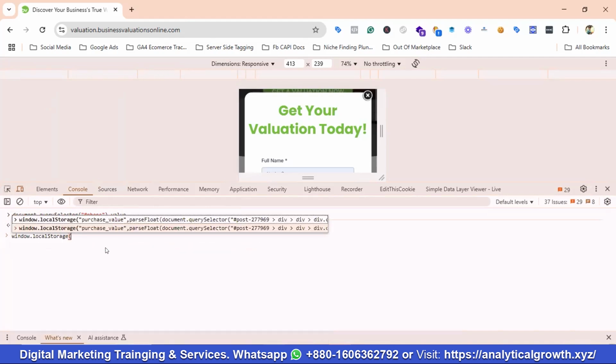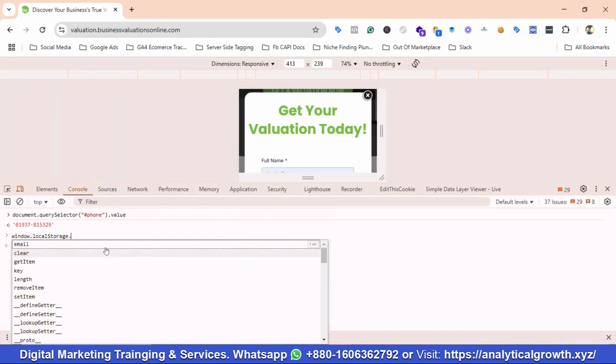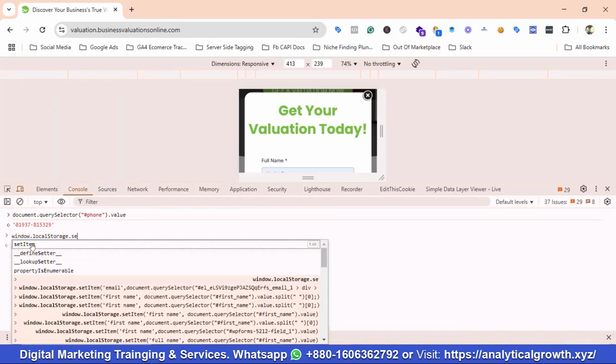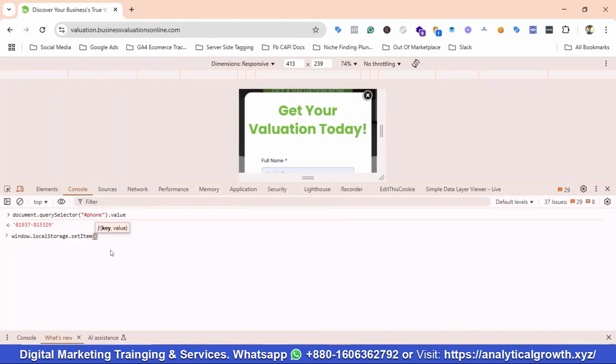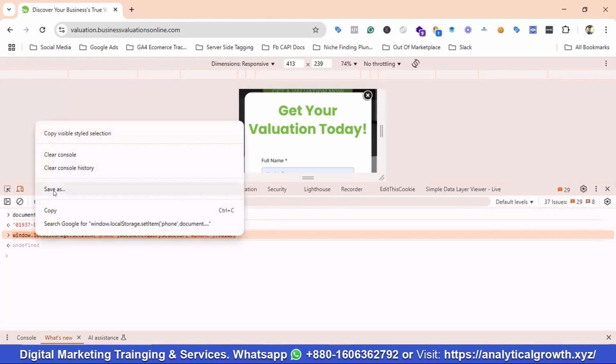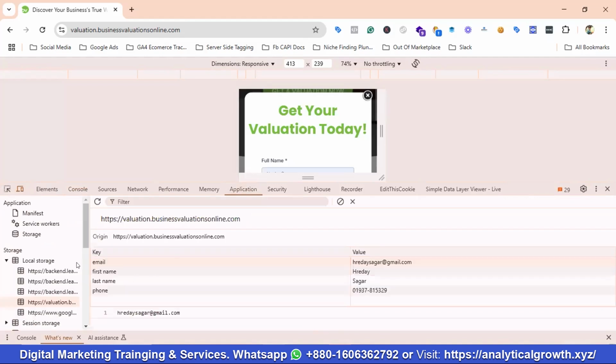Then I'm gonna use dot set item. So this is set item. Then I'm gonna use the first bracket and I need to provide key and value. So key would be, I can only write phone. Okay, and value would be the copied dynamic value. I'm gonna hit enter. Okay, so I can copy it from here, and if I go to the application, local storage, selected domain, phone, it's this one.